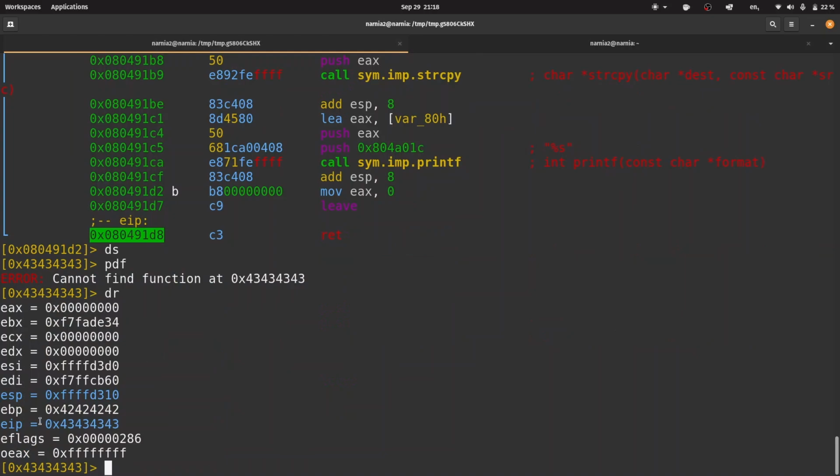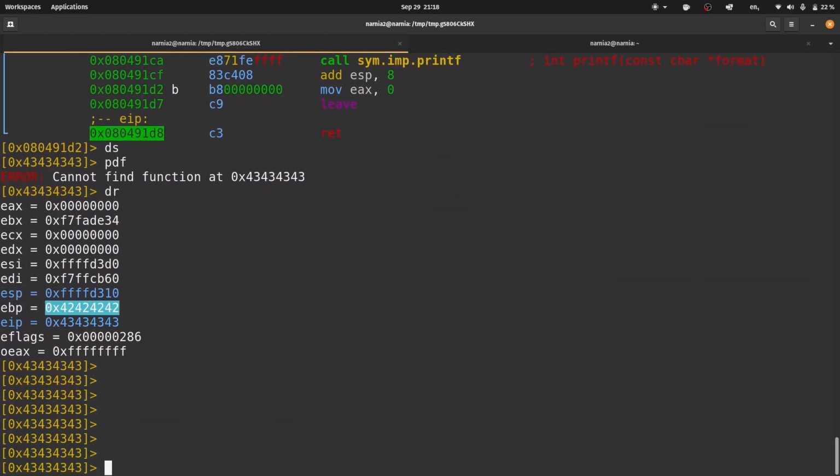And if we look at our registers, we can see the base pointer that got overridden. All right, I don't know if we can see it here. I hope it's not hidden. But yeah, this is what we expected.